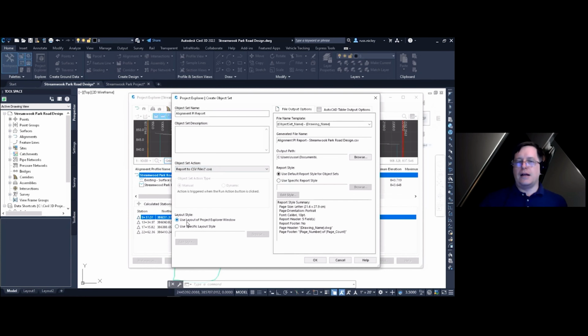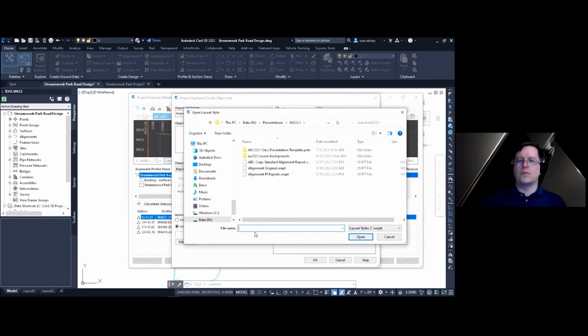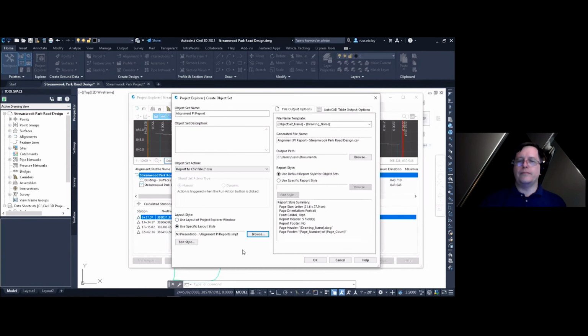Down in the layout style, technically, I already have the alignment PI table set the way that I want, and I could just use that. Or I could say, I want to make sure, because maybe that was 3 days ago and I'm not sure where I'm at right now. I'll click on use specific layout style, click browse over to the alignment PI report, click open. And then on the right-hand side, set some things up, including the naming template, the path to where this is located. I can browse over to my project and drop this in.